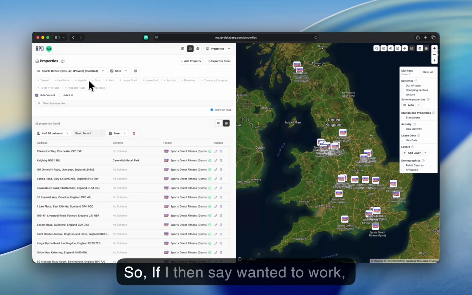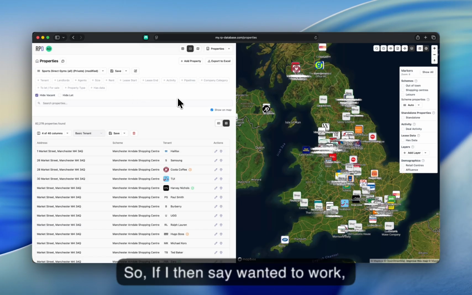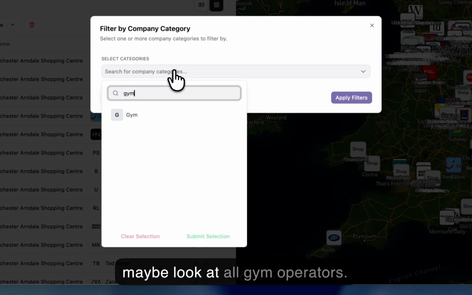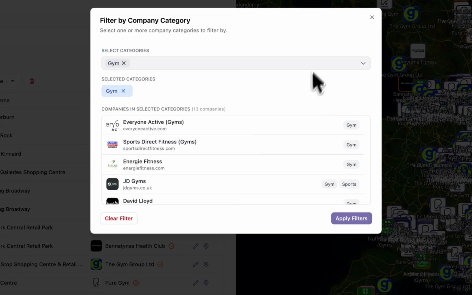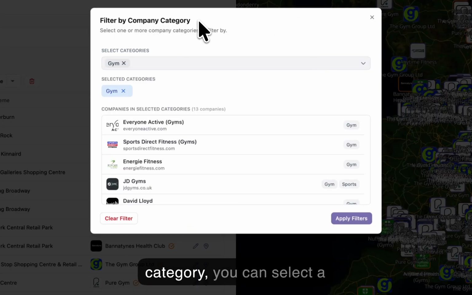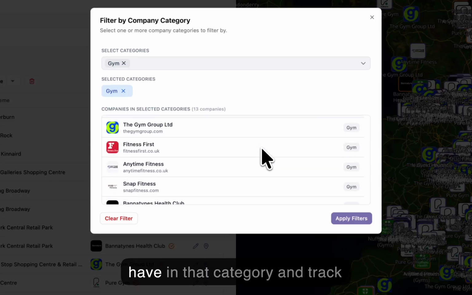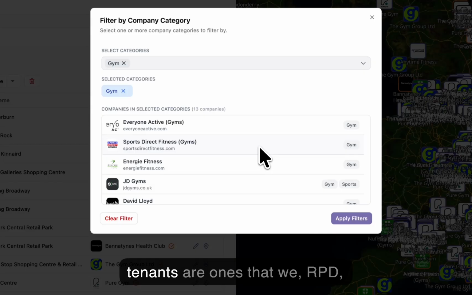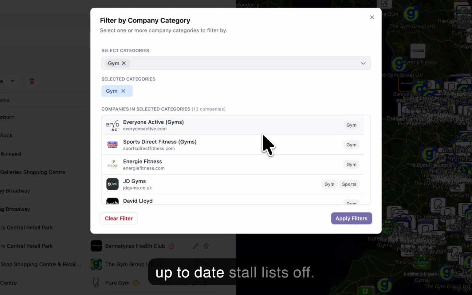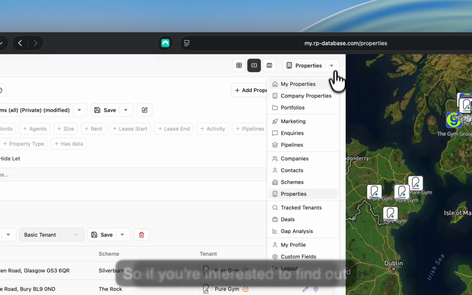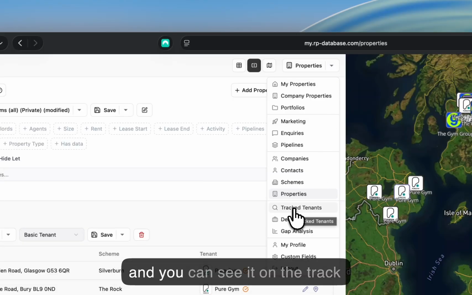So if I then wanted to work with another layer, let's maybe look at all gym operators. When you filter by company category, you can select a category and it's going to show all of the tracked tenants that we have in that category. And tracked tenants are ones that we, RPD, are actively tracking and keeping up-to-date store lists of. So I'm going to go ahead and do that. If you're interested to find out more about tracked tenants, there's a separate video on that, and you can see it on the tracked tenants page there in the main menu.